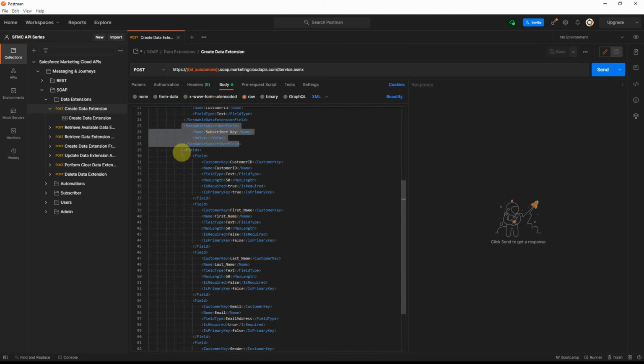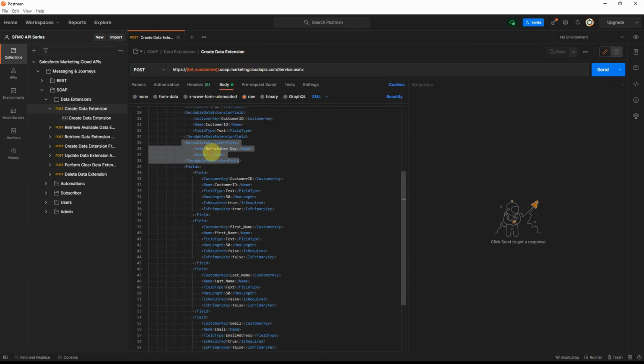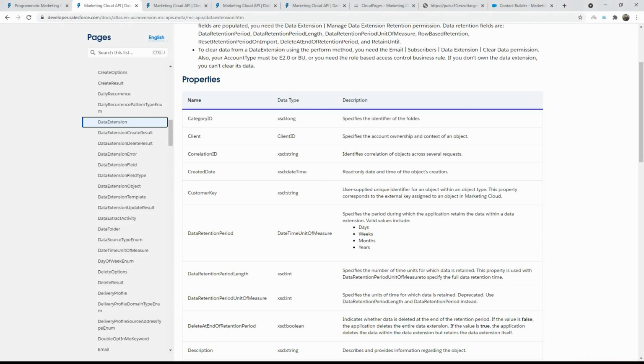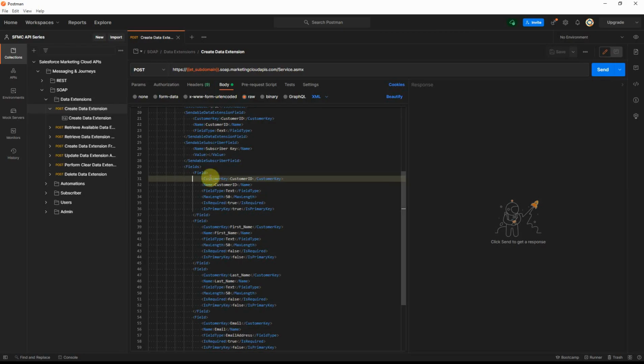Now we've come to the next part of the data extension, which is the fields. We saw how we can use create object and how we can set the object property, where we use set object property. Now this is where we are going to use the add object array item function. If you look at our documentation, there is add object array item. If we go back to Postman here, you will see that fields is a property, and that one is actually an array of multiple fields. And what is this field? This is again a data extension field.